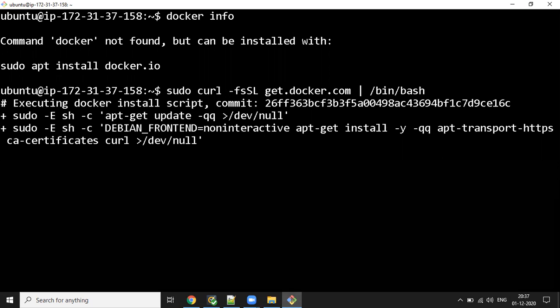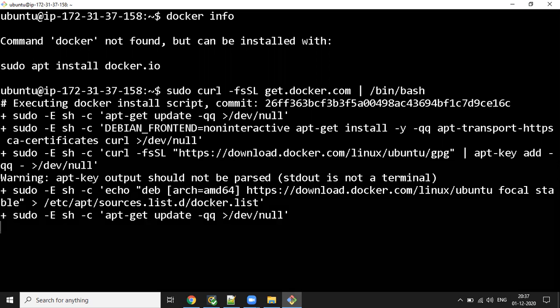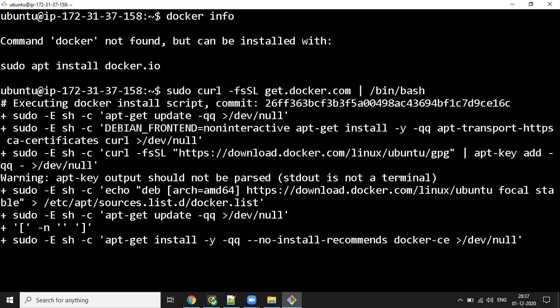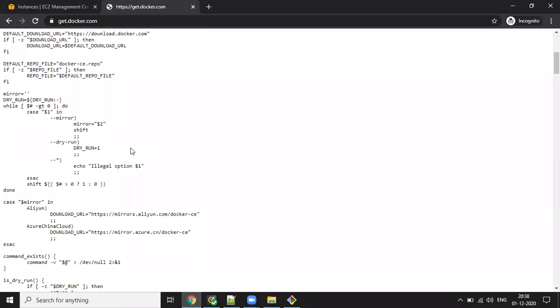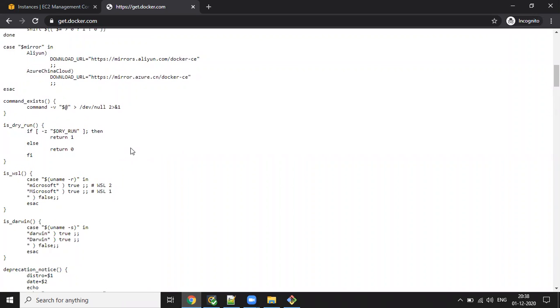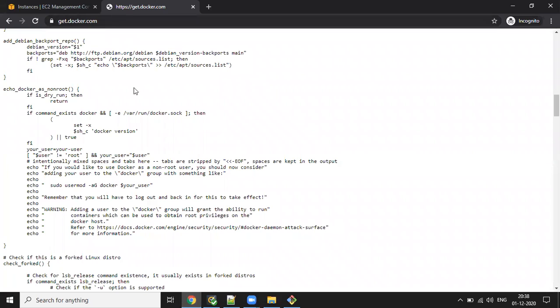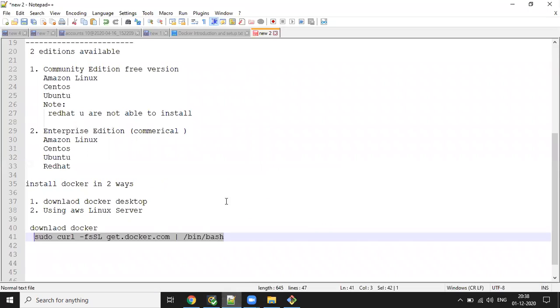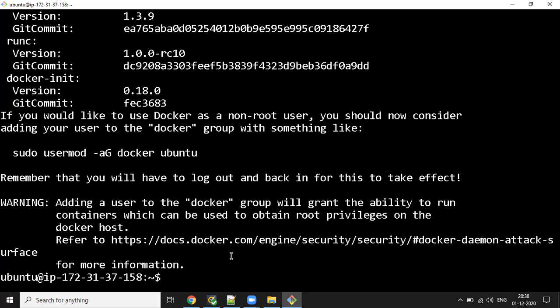It is waiting for some time. Let me wait. It is taking some time. Let me open that. This is the file where that Docker script is available using get.docker.com, and we are creating the EC2 instance for Ubuntu server. Then from there we are installing. Let me check. Yes, it is downloaded, and now you can check using docker info.